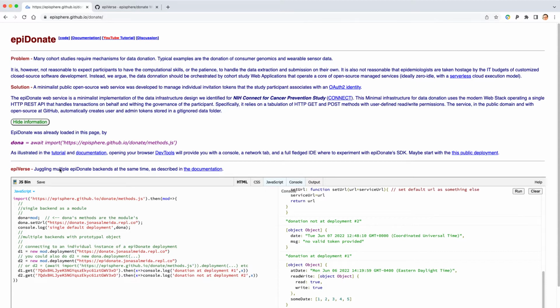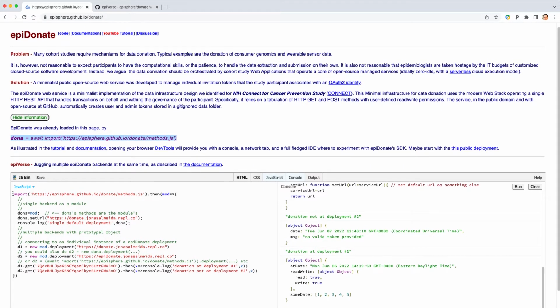All right, with this in mind, this is just a quick summary here. This has been the way we've loaded the methods of the epiDonate SDK. We'll be doing it differently now, and I believe in a way that is much more interesting. So think about Donna as something we are now going to multiply by multiple instances of the SDK. So we have an example here at the end.